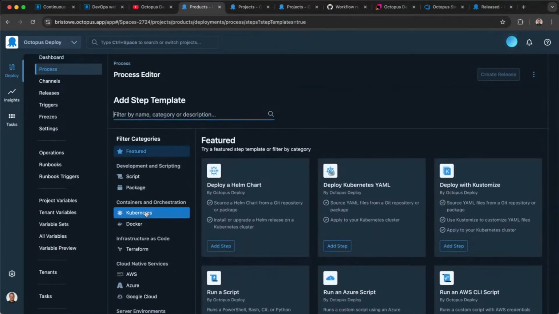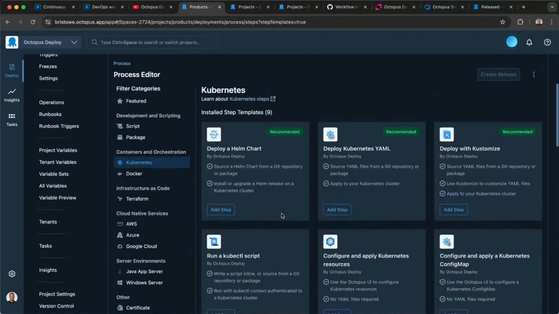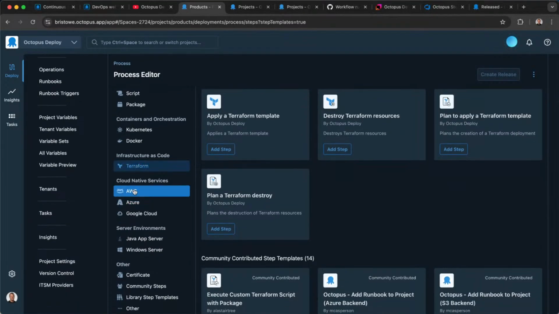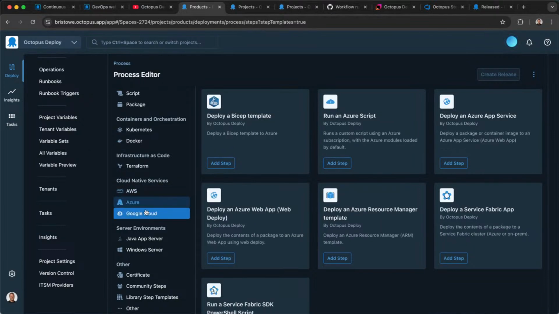Along the left-hand side, we have a number of categories that allow me to see these steps in different contexts. So if I'm mostly interested in Kubernetes, you can see the ones that we have there. If I'm utilizing Terraform, for example, we can do Terraform operations for apply, so I can stand up infrastructure utilizing Terraform if I wanted to. We also have ones for cloud-native services like AWS, Azure, Google Cloud, etc.